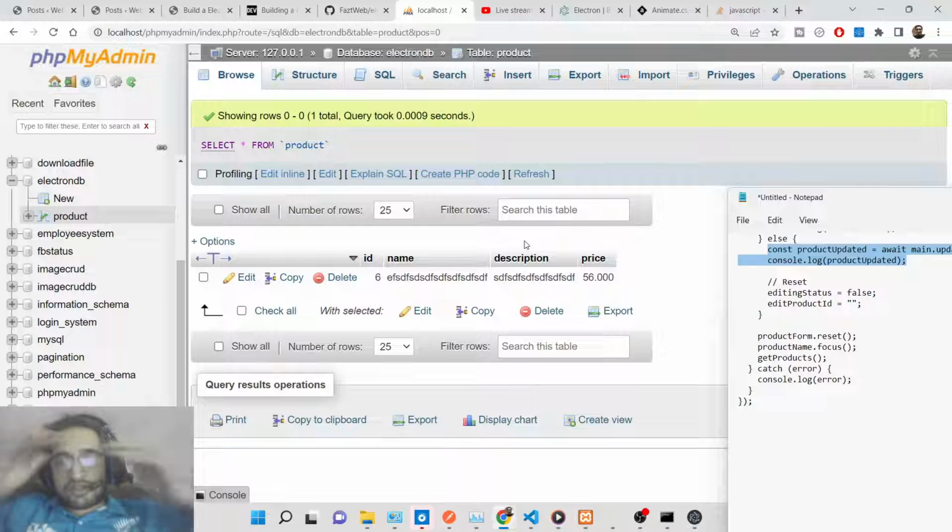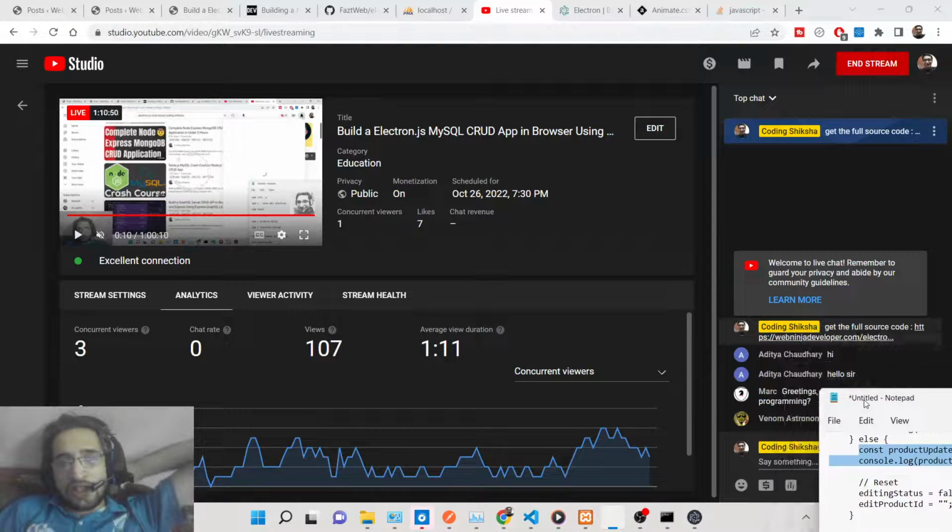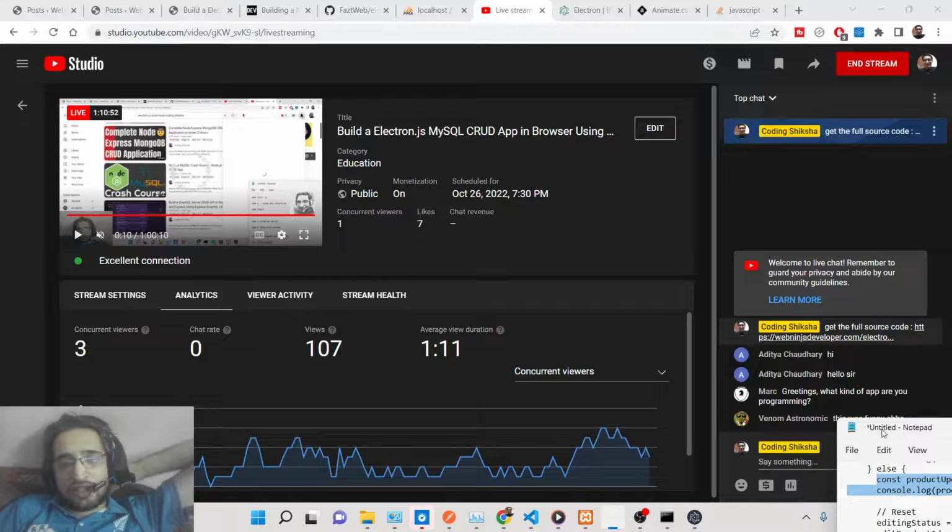So this is the CRUD kind of application we have developed, guys, inside your Electron desktop framework, using HTML, CSS, and JavaScript in Node.js. I think you should definitely take a look at this application. Electron is a very good framework for building desktop applications.